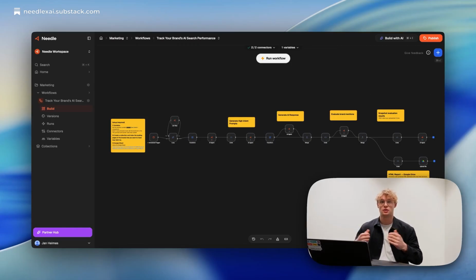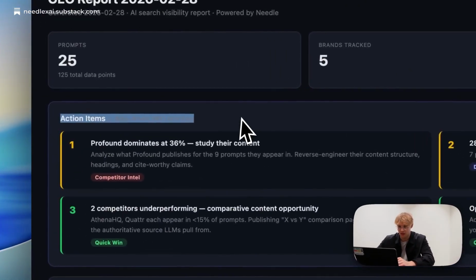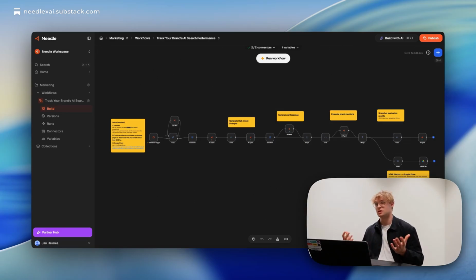In today's video, I'm going to show you how we can track the observability of our brand or of a specific kind of company across LLMs. We got this wonderful HTML, and this is actually also giving us some action items. So this is a new term which is called GEO.